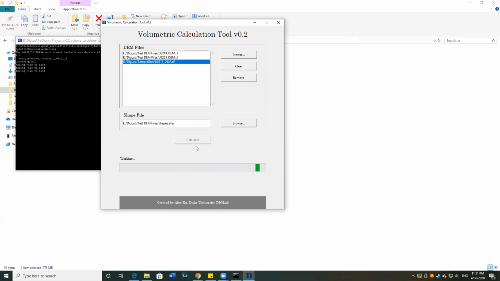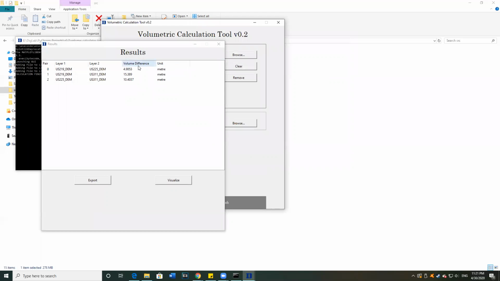The program will work for a while, and depending on the size of your files and how many files you decide to use, it may take longer than a couple of minutes. Okay, so now once the calculation is finished, the results will show up in a new window here.